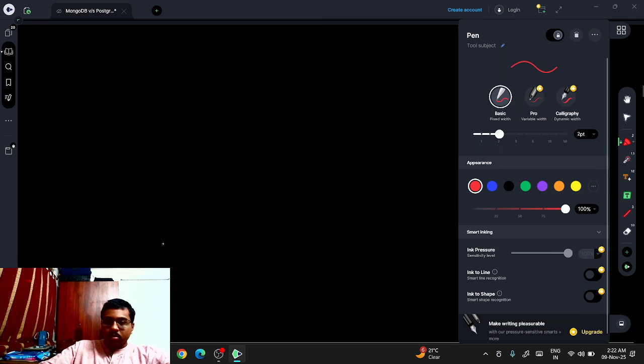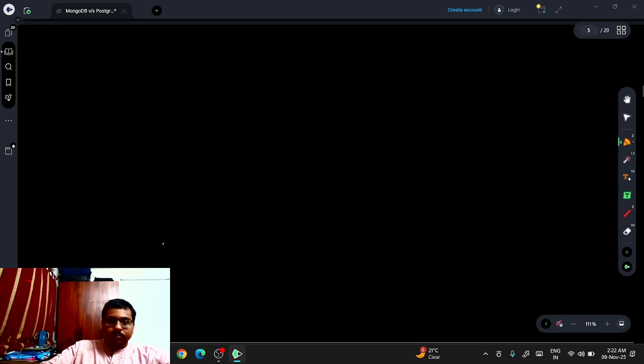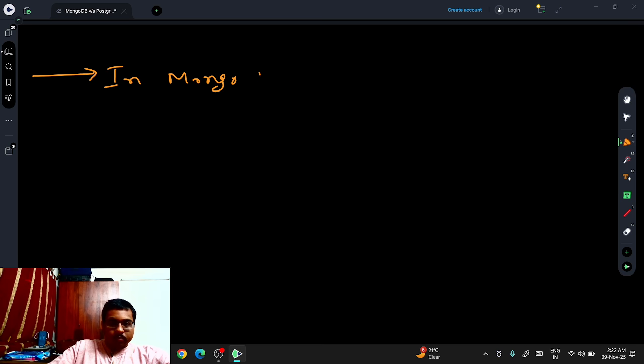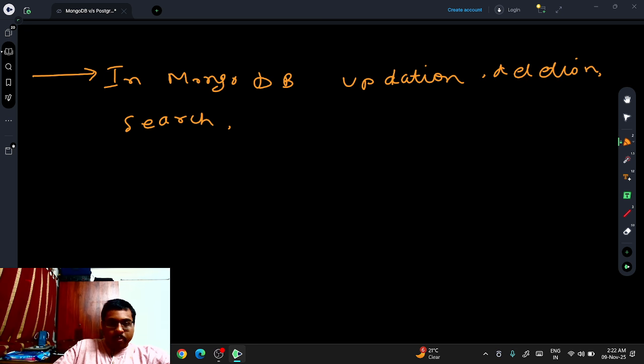Mark the conclusion with yellow. In MongoDB, updation, deletion, search, modification, whatever, are slower compared to Postgres.